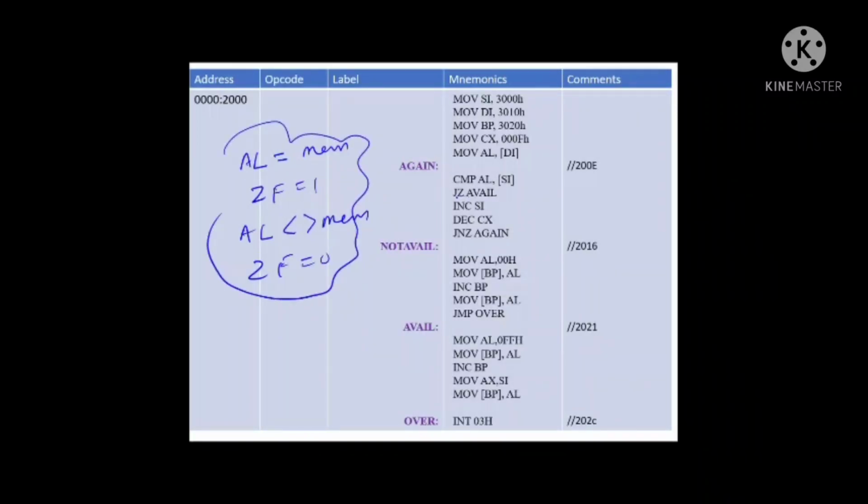Okay, so jump on zero, that means if the zero flag is set, there is a matching. So here we use the label avail. Avail is here. As per the aim, we want to display FF followed by the locations.